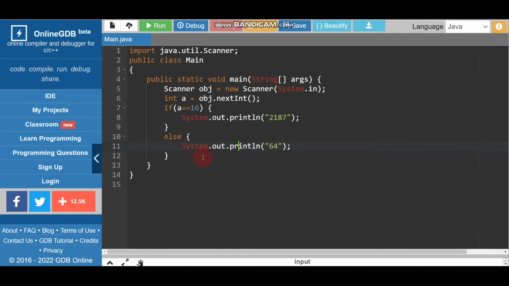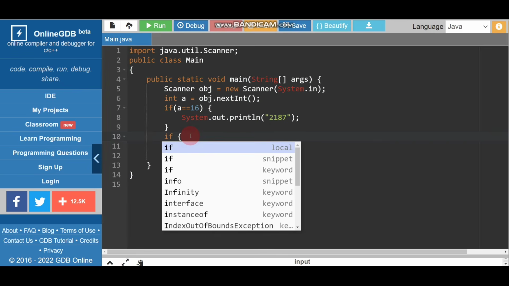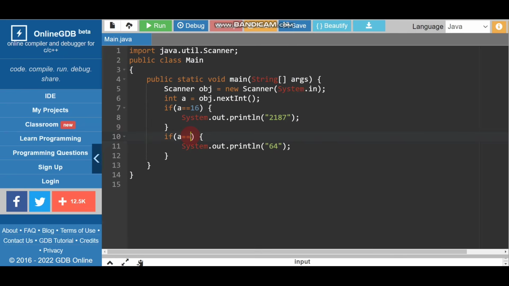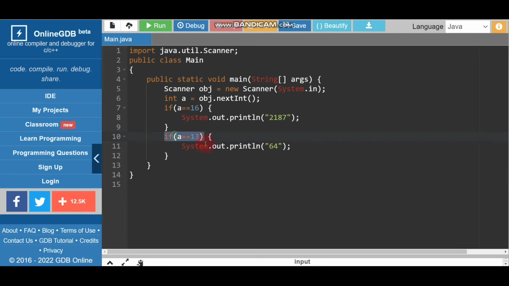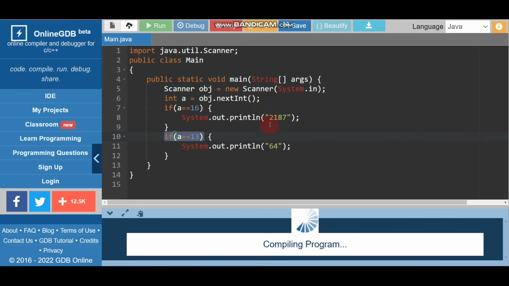Either you can write this, so this is also the correct way, or you can write this also. Instead of this we can write if a equal to 13. This is also the correct way. Either you can write else, or you can write this, because in the else part you can print this. If input is 16, then we have to print this, else we have to print this. So you can use any one of the two. Okay, so yeah, now let's run this code.